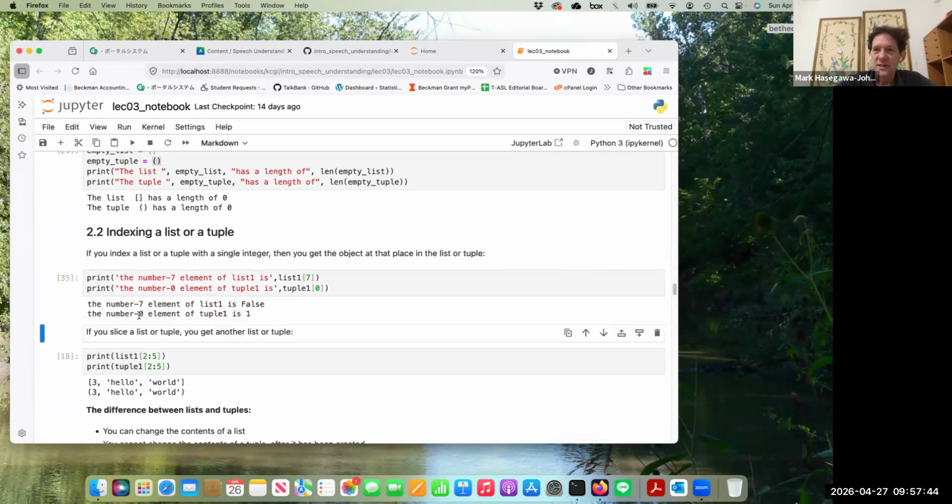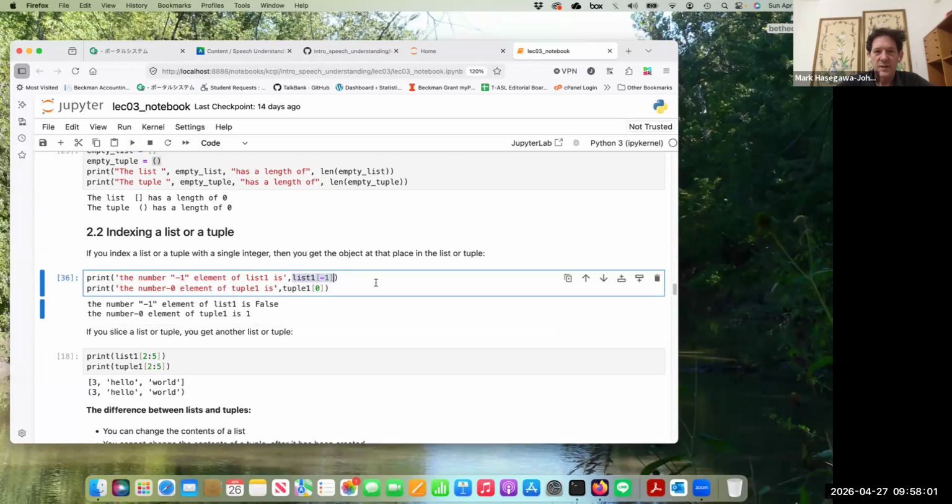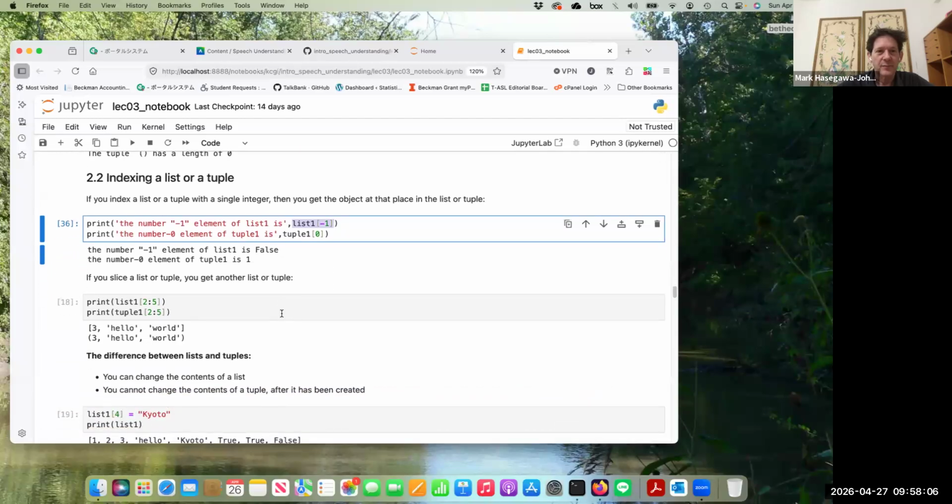Python has a special syntax for accessing the very last element. We can access it as the number minus one element. So we can ask for element number minus one, and that will return the very last element of the list. The list one of minus one is the very last element of list one.